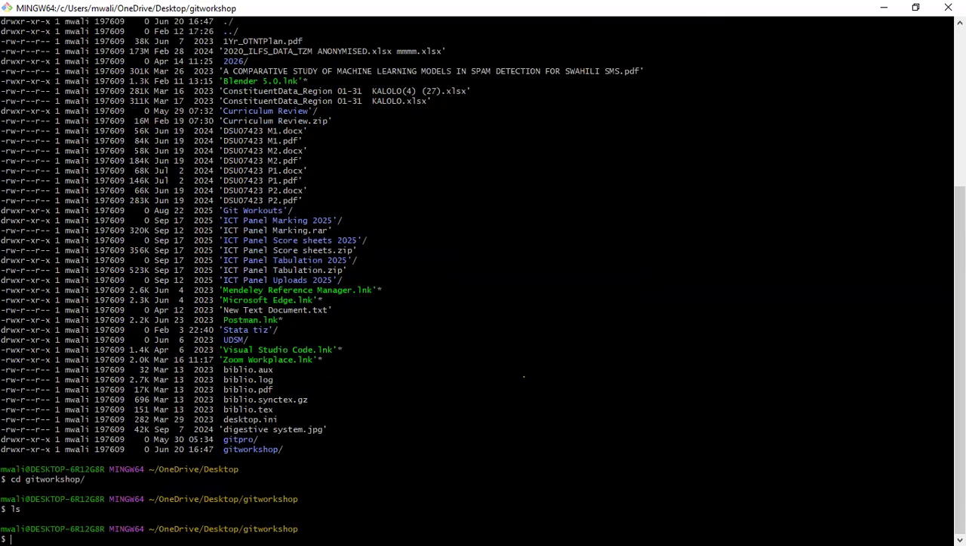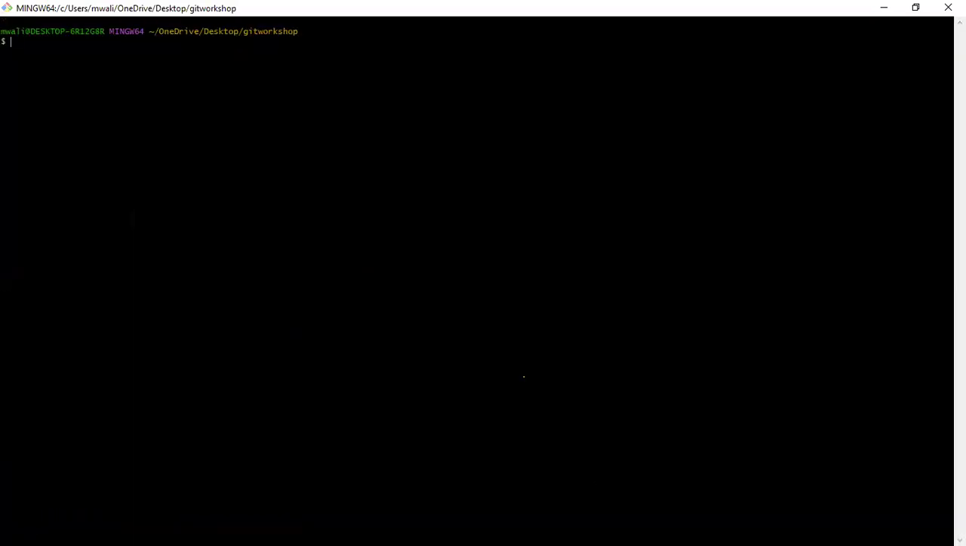We don't have any files up to now. No single file. But can we say that this is a Git directory? Yes or no? Let me clear the screen first. Can we say that this is a Git directory? No. Why? Because we have not initialized Git. Now, how do we initialize?